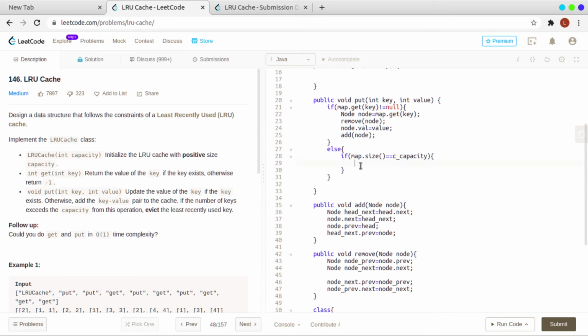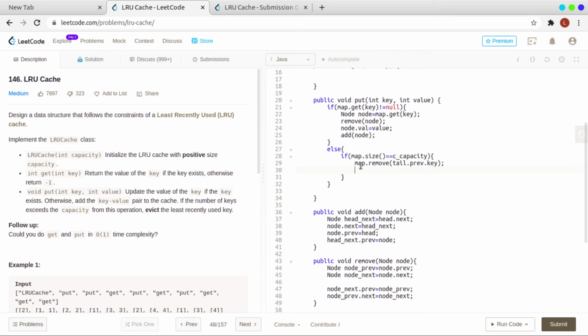Let's see how to remove this. So I'm going to call map.remove, the inbuilt function to remove something from the map. tail.prev.key, and this is my function to remove from the linked list, remove(tail.prev). So this will remove my value.